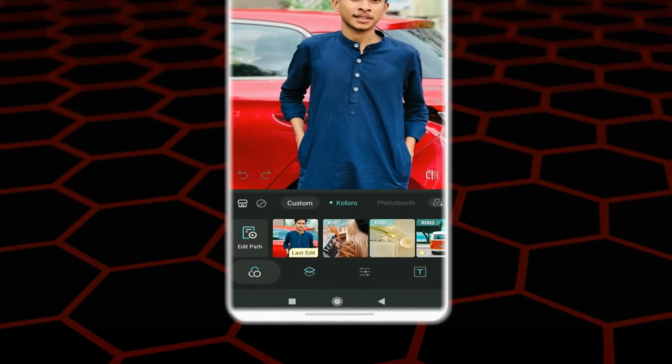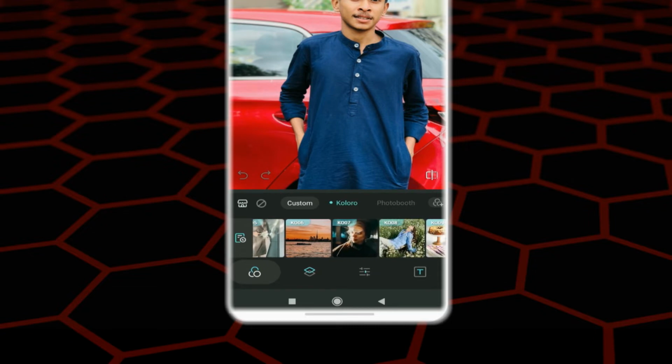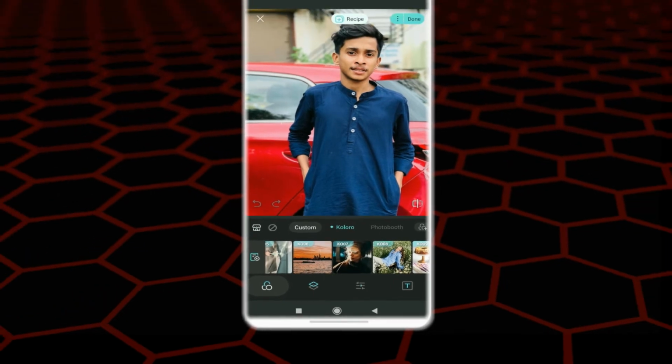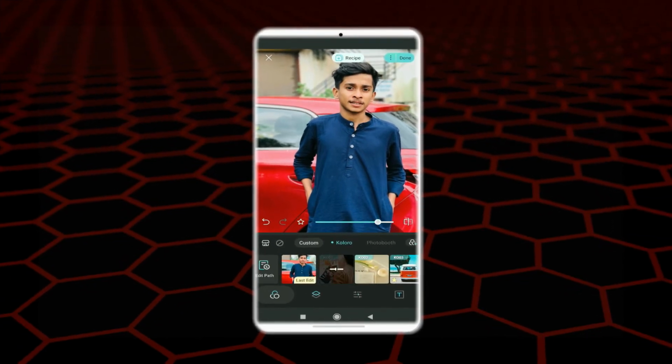And below you can see more effects and presets here. Some of them are pro or VIP presets, and if you want to use these presets, you need to buy a subscription plan in this application. So here I am showing the free presets. I'm selecting the first preset from here. It doesn't match. The second one, it doesn't match. And the third one. Now you can see our photo has been edited in a single click.